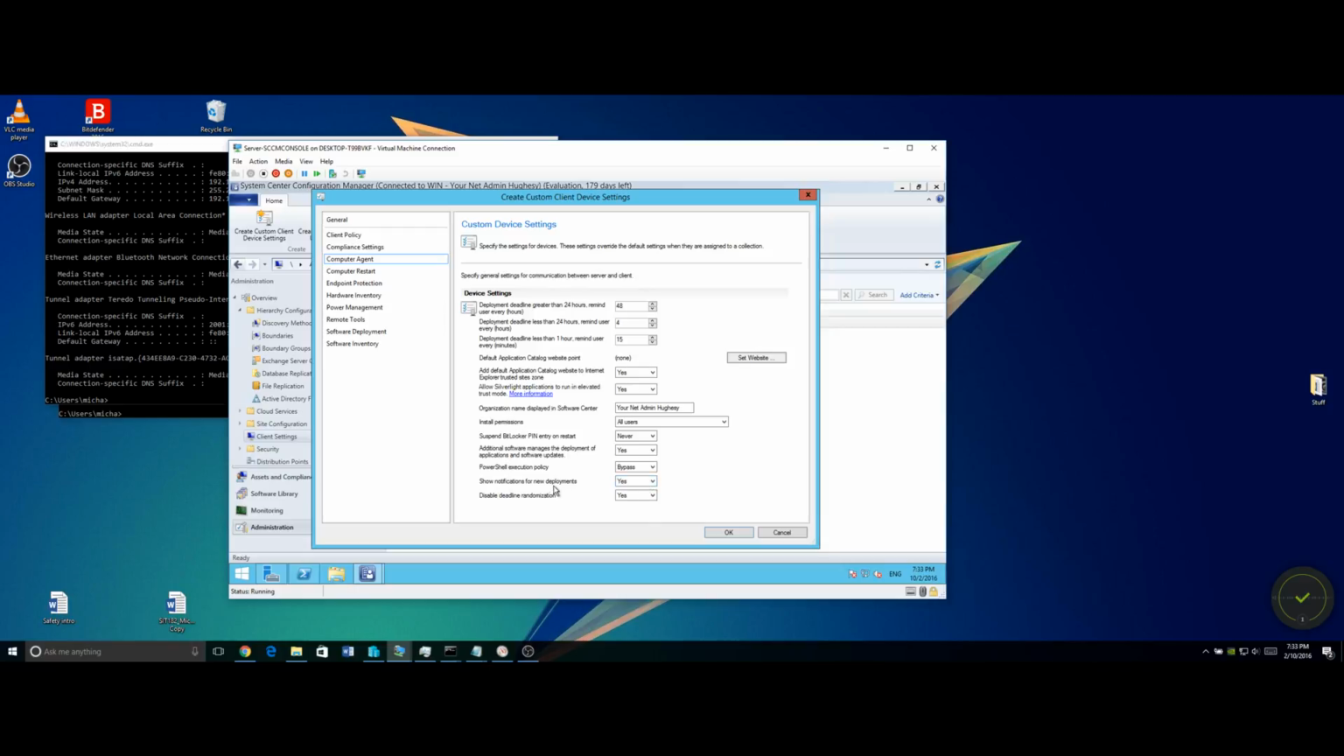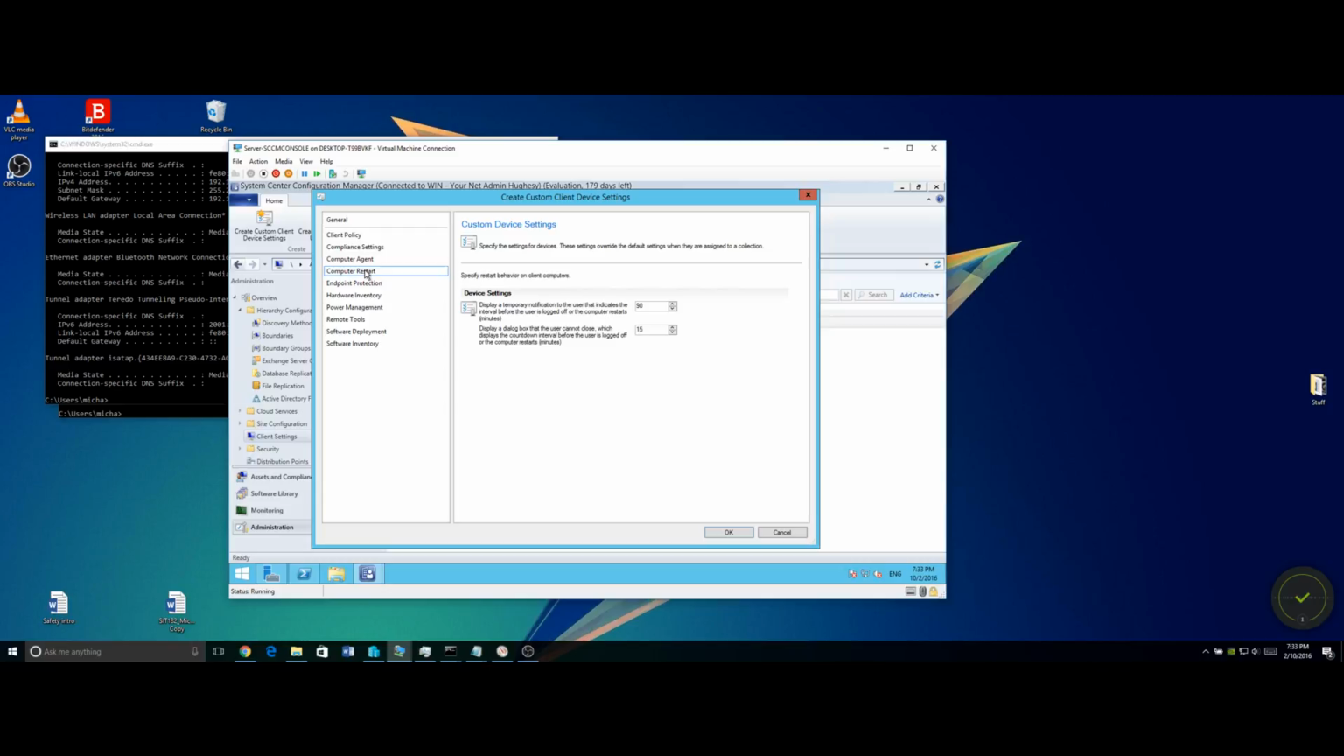Show notifications for new deployments. I go yes. Computer restarts, they will just get a notification if an application requires their computer to restart. This will be explained in the software portal or software center. Now, in a school, you would have a mixture of desktops and laptops. This is a good setting for your desktops. This allows for wake up on LAN. I just leave that all as default.